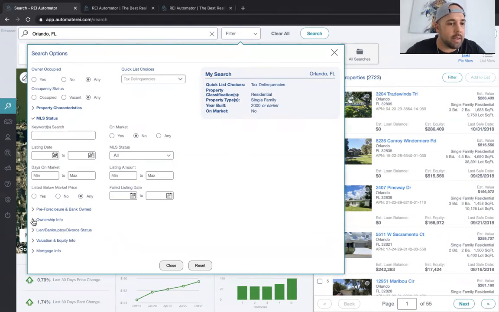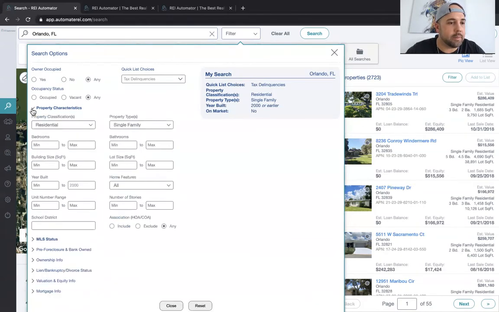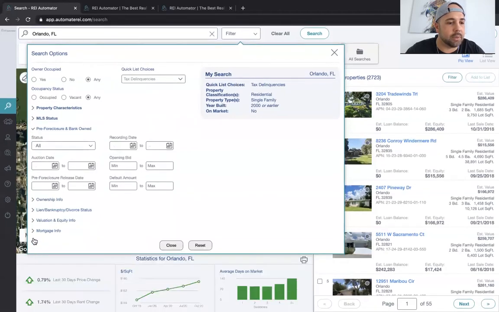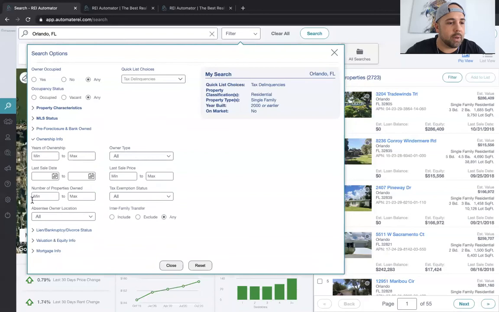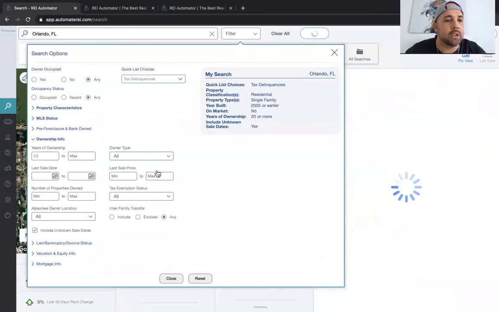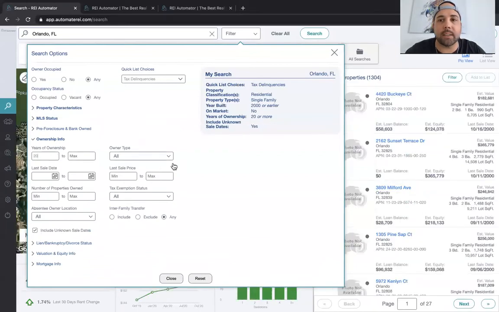All right, I just want to check something really quick. Not worried about pre-foreclosure right now. Years of ownership. So I like doing for this list 20 years or more. So that'll drop. You see where that list drops down dramatically right there.